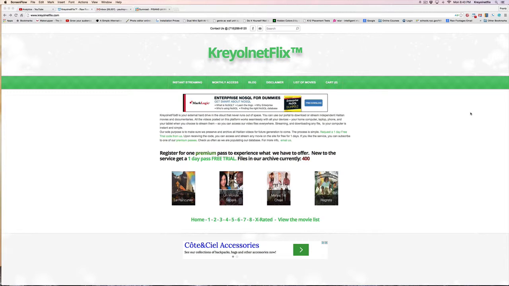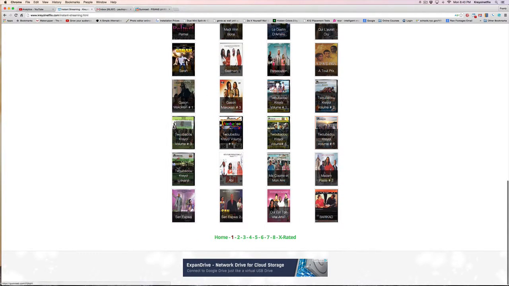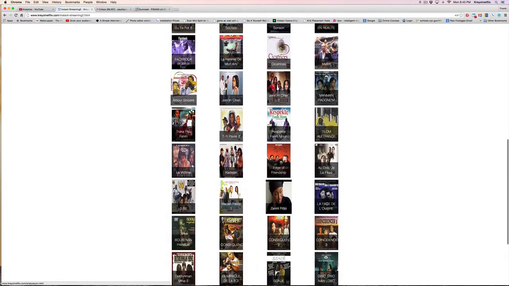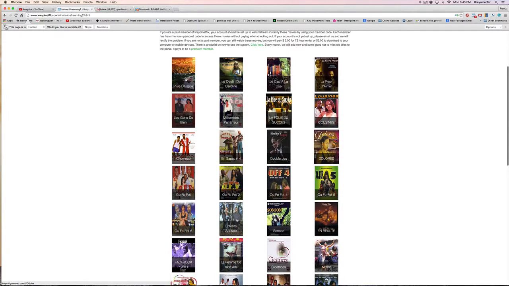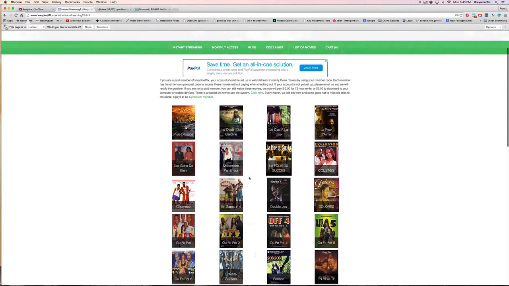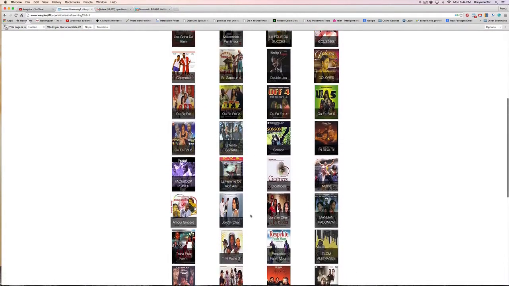So it means that when you go to instant streaming and then you choose any movie here, there are 52 movies on each page. You have like 8 pages here, so you can choose any page that you want and then look for your movies. And if you don't have time to browse the catalog, you can go to the list of movies and choose whatever movie you want to watch.